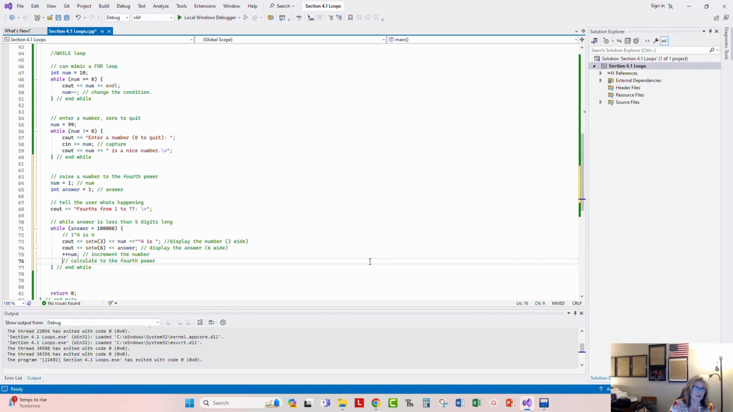This is the pre-increment, and then we're going to calculate answer equals, and I'm going to use the power function. There are two parameters to the power function. The first parameter is the base, and the second one is the exponent. So I'm going to raise number to the power of 4.